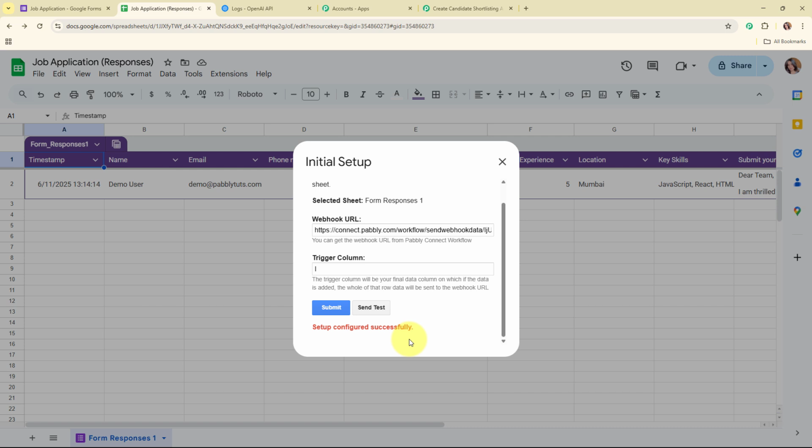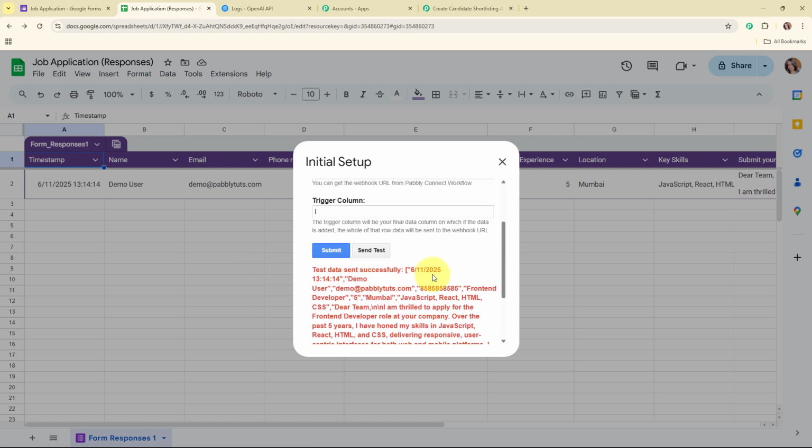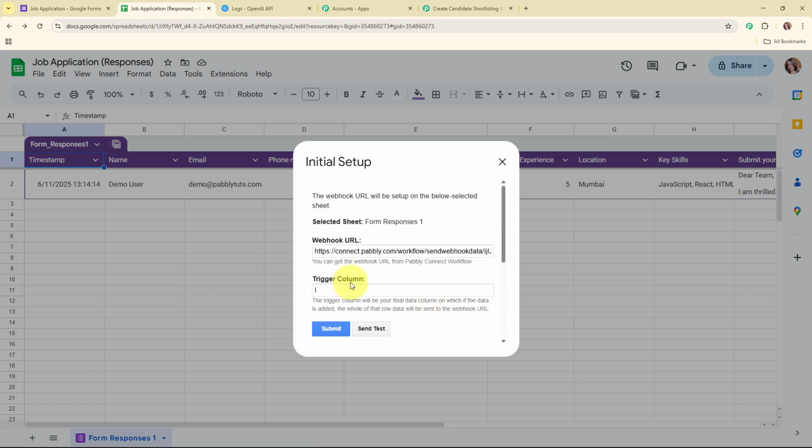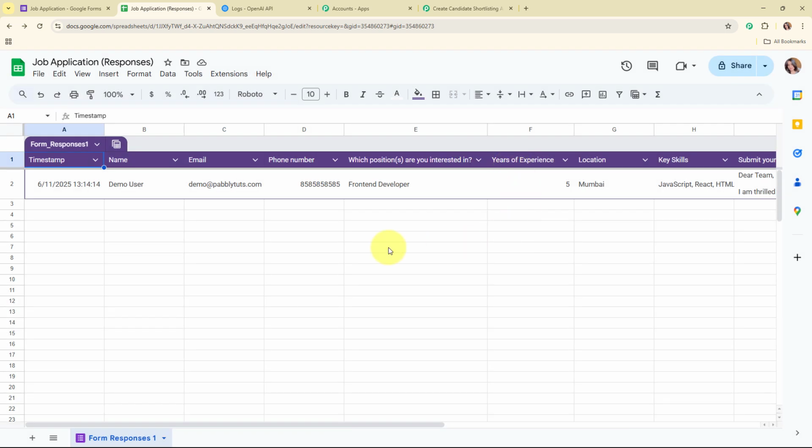And now after building the connection, I'm going to test this connection by clicking on the send test button given over here, and it says test data sent successfully. That means we have successfully sent the first row data of our Google Sheets to this webhook URL, that means to our Pabbly's workflow.